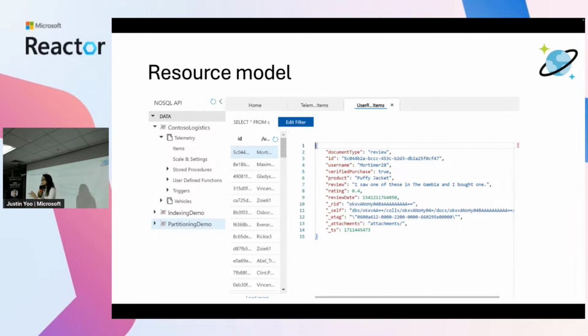And this is what a resource model looks like in Cosmos DB. The top level entity is the account. And then we have databases like Contoso Logistics in this case. And within databases, we have different containers. Think of containers as tables in the relational world. So it's pretty similar to a table. And the data is stored in JSON format, as you can see here.